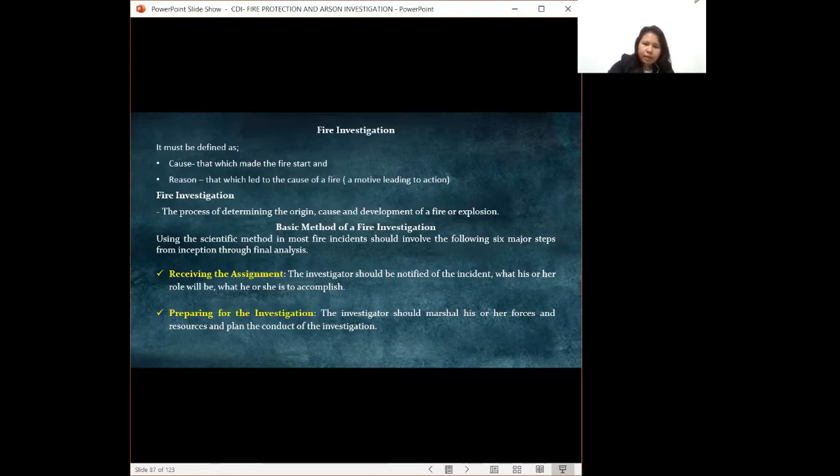So using a scientific method, relating fire investigation to the scientific method. When we say scientific method, it is a principle of inquiry that forms a basis for legitimate scientific and engineering processes, including fire incident investigation. So in most fire incidents, it should involve the following six major steps, from inception through final analysis. So first is receiving the assignment.